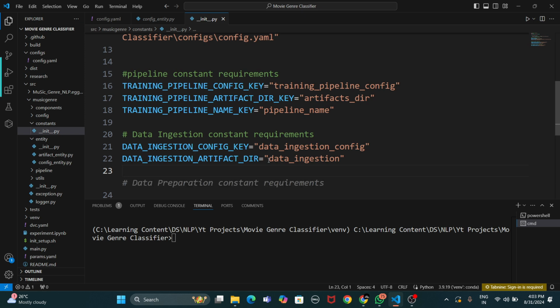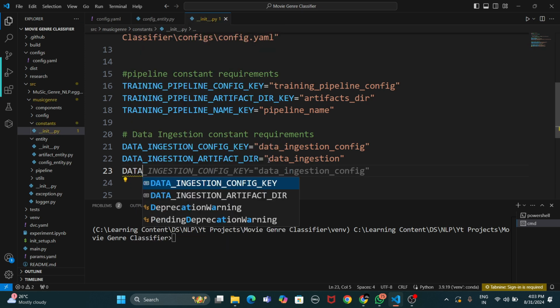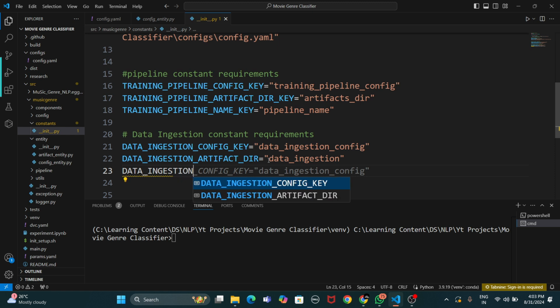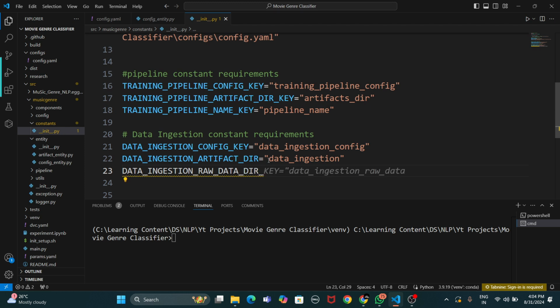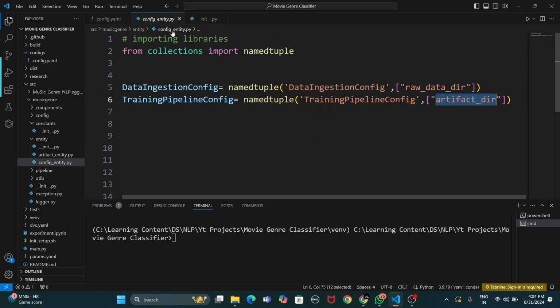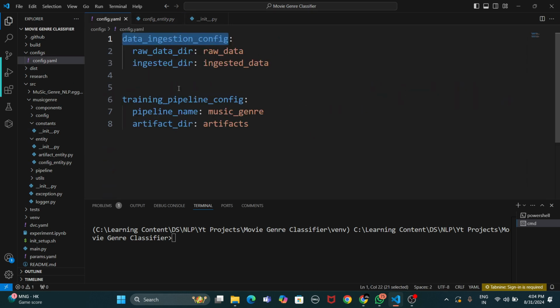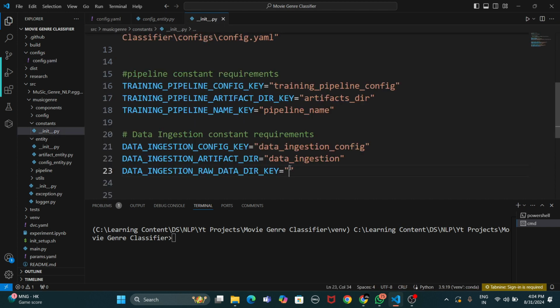After that, we need to define data ingestion underscore raw underscore data underscore dir underscore key. So we need to have a key. What is the key that we have? You can see, right? That is a raw data directory. Just copy it and paste it here. Raw directory.